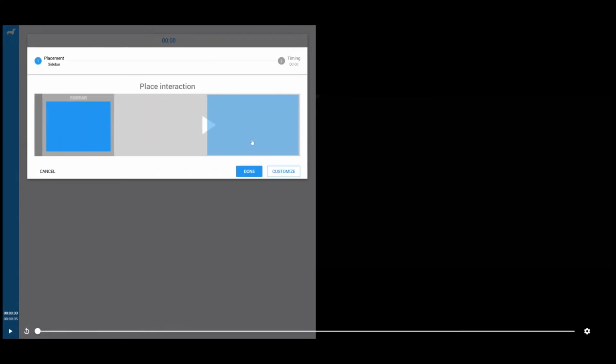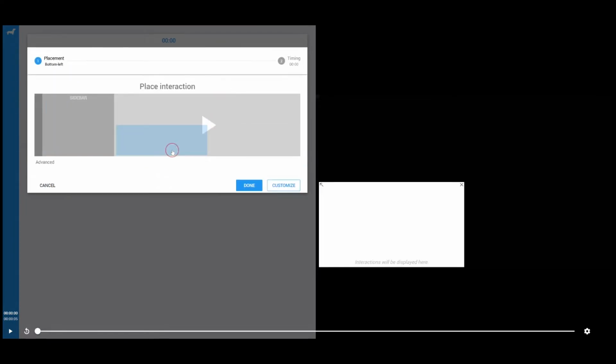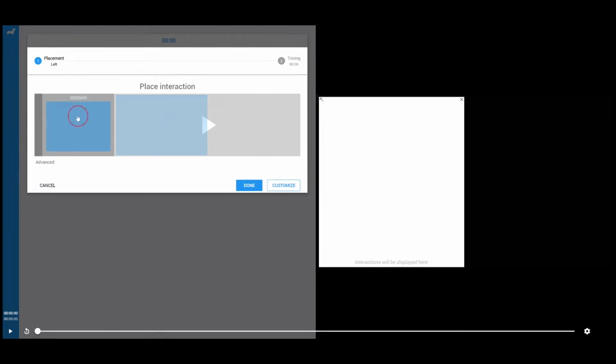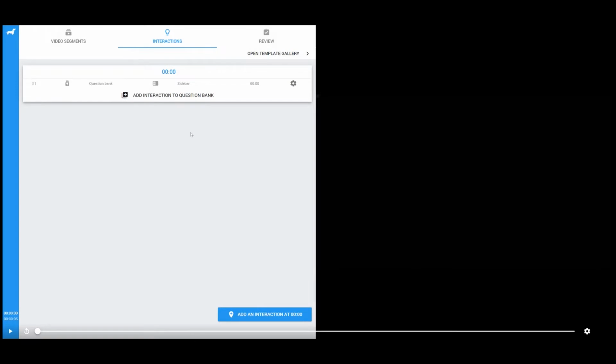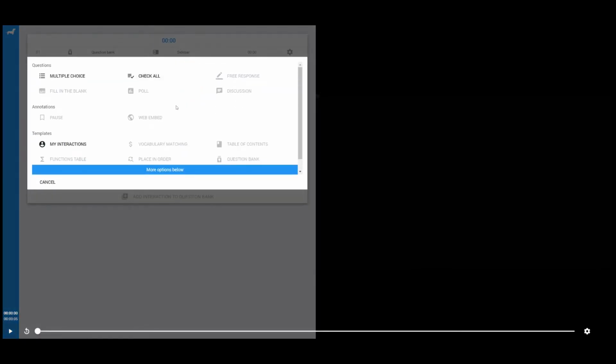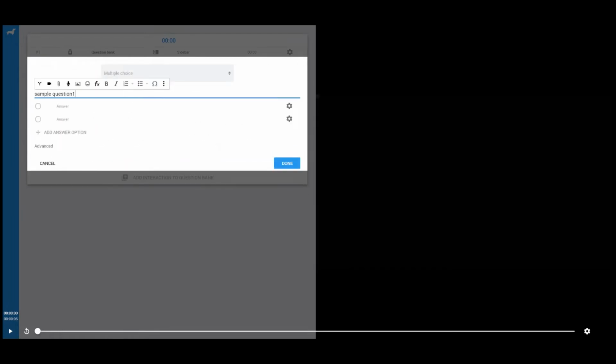To create a question bank, click the Add Interaction button and select the question bank. Then select the placement for the question bank. It can be on the sidebar or overlay on the video. After the question bank is added to the bob, click Add Question to Question Bank. Instructors can build the question bank with multiple choice questions or checkbox questions. Please note that there can be only one question type in the question bank.